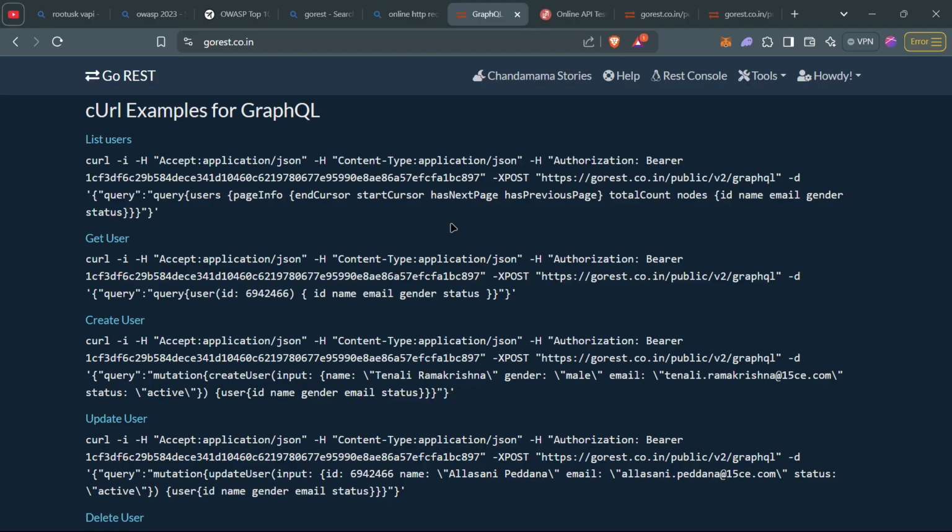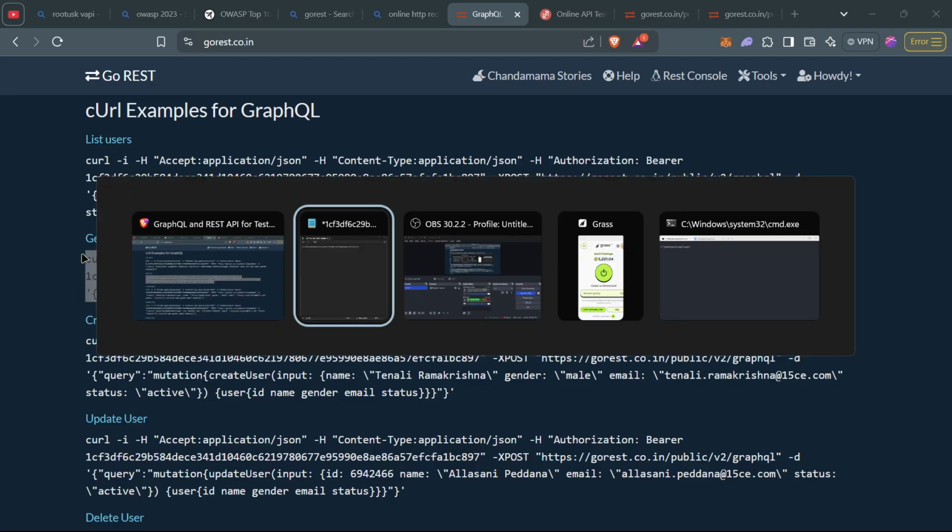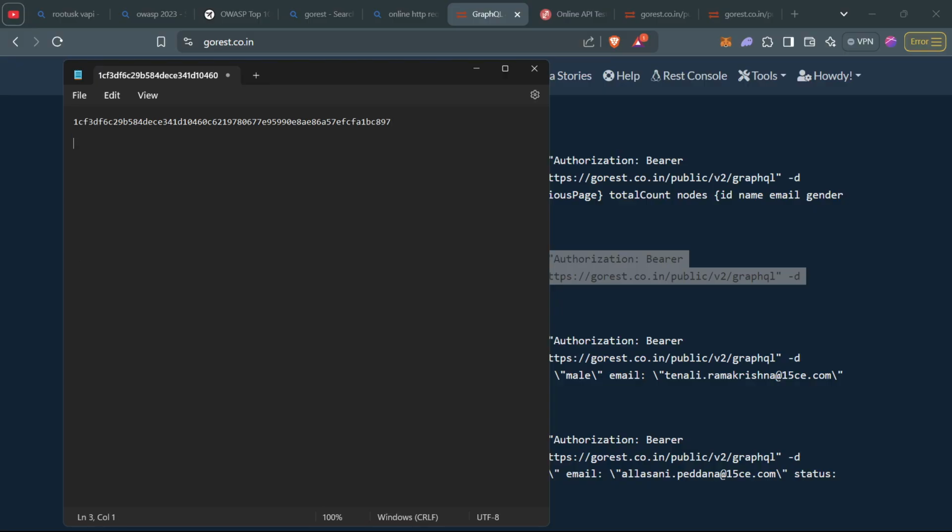Okay, how will you do the same exact operations using GraphQL? You can give the request with https colon this thing. Does it allow partial copy? It doesn't allow partial copy. You need to copy the full URL. I will paste it here.